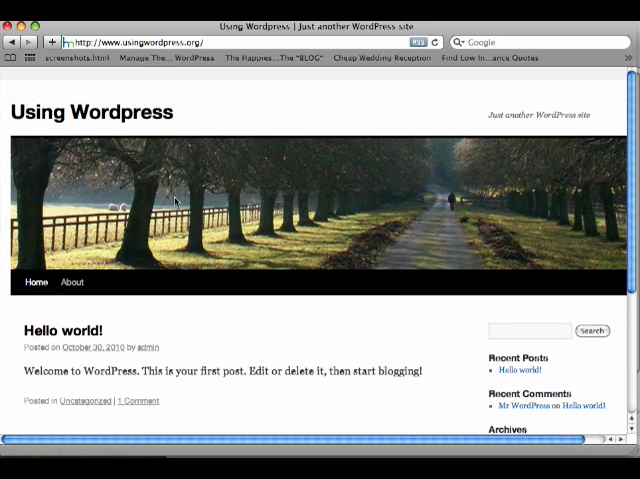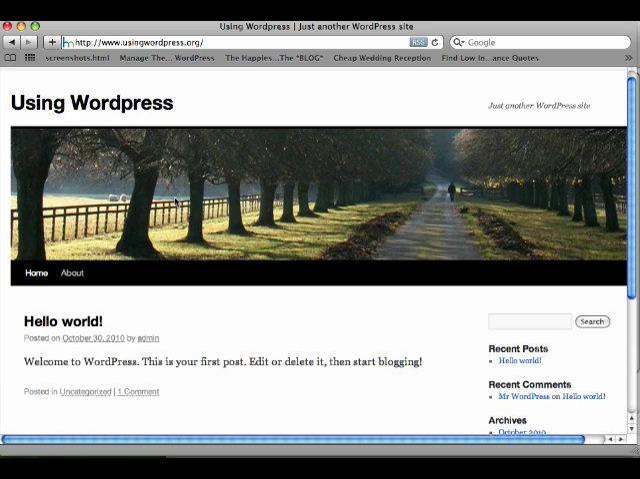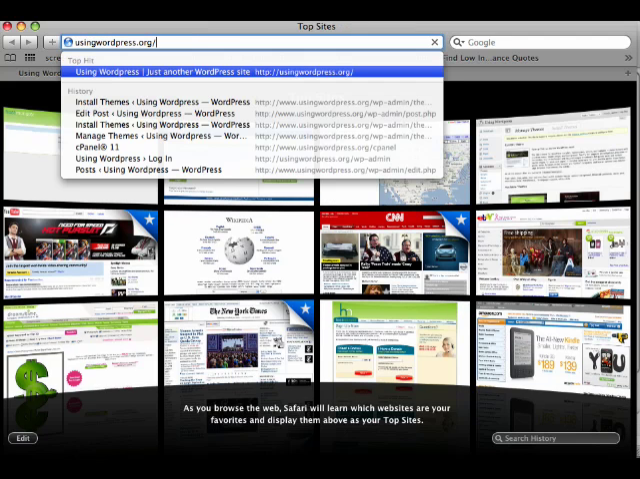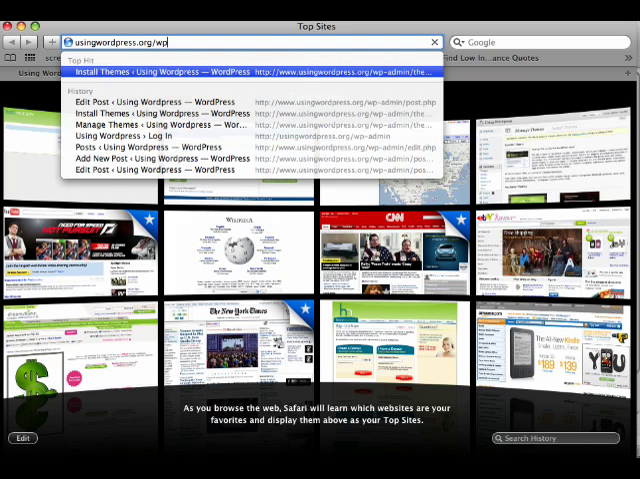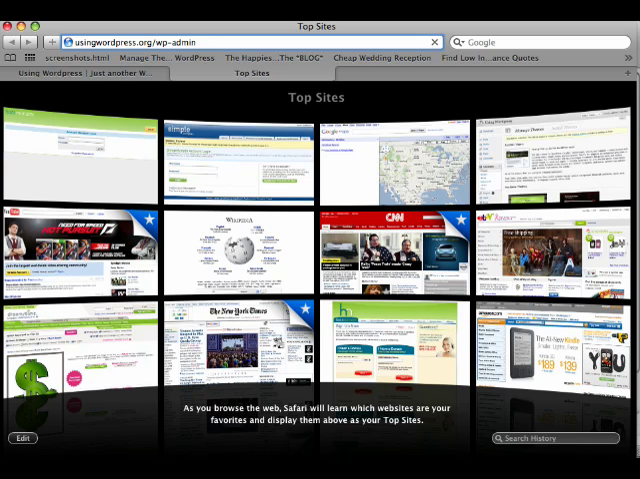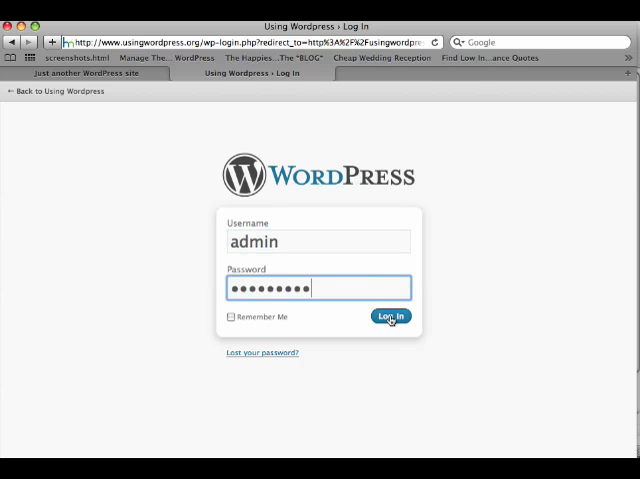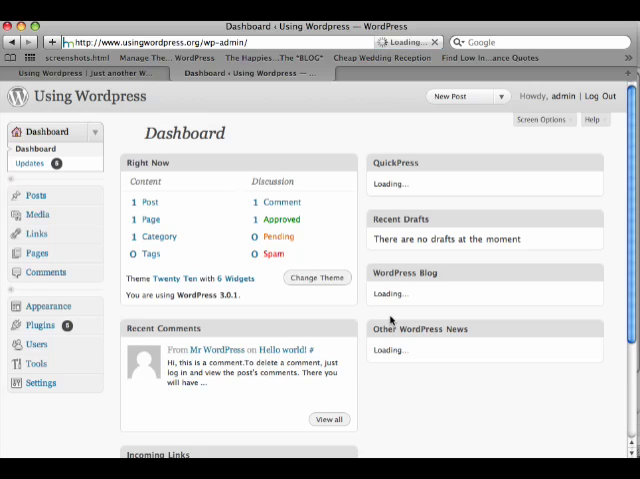So now let's go with a couple things for step 3, how to add and edit posts, because that's the main thing you will be doing. So you want to go to usingwordpress.org, well, yourdomain.org, whatever. Remember that WP-admin. So your domain, WP-admin. It'll take you to the WordPress management screen. I will log in. And here we go.